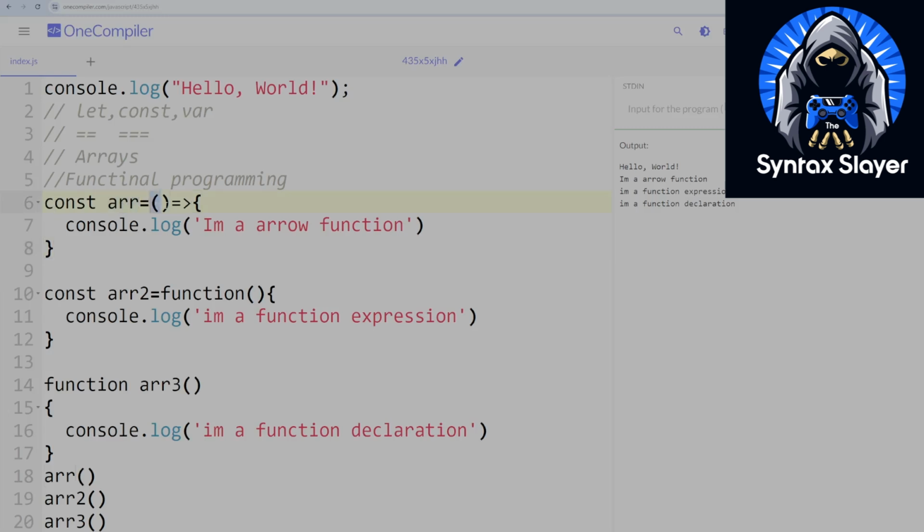then followed by this opening curly brace and closing curly brace, then followed by this arrow symbol. And then inside that we can write whatever we want. So I'm writing console.log and braces. This is arrow function. And now function expression is similar to arrow function.